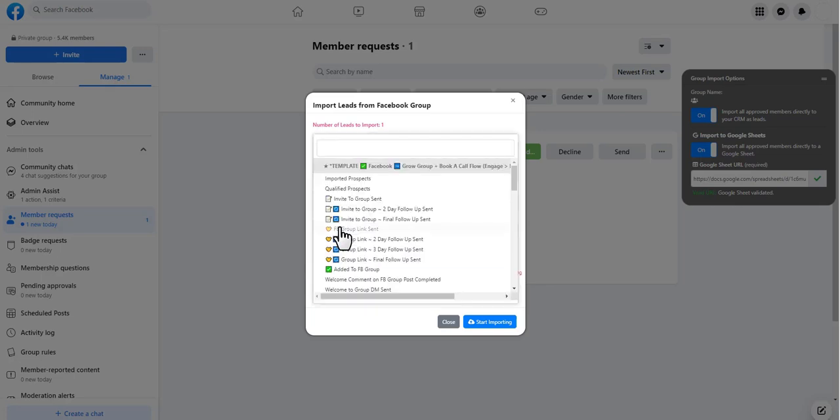Select the dropdown. We highly suggest having a stage dedicated to all the newly joined members that you're letting in. For example, I have an Added to Facebook group stage where I add all my newly joined members. It's in my Facebook Grow a Group and Book a Call pipeline. So this is how you are going to identify the right pipeline, make sure it's the right one, and then the right stage that you want all these new leads added to. So click the Added to Facebook group when you're ready.